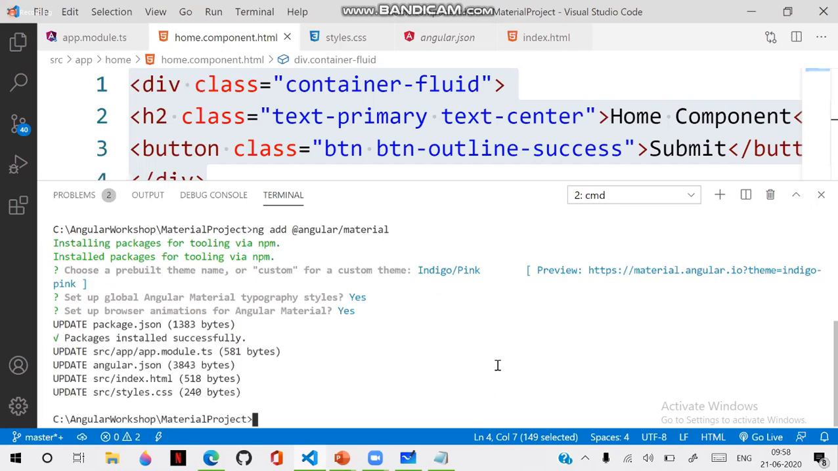Yeah, now Angular Material is successfully added into our project. Now Angular Material is readily added into your project, so now you can use Angular Material in the application. It is successfully added.